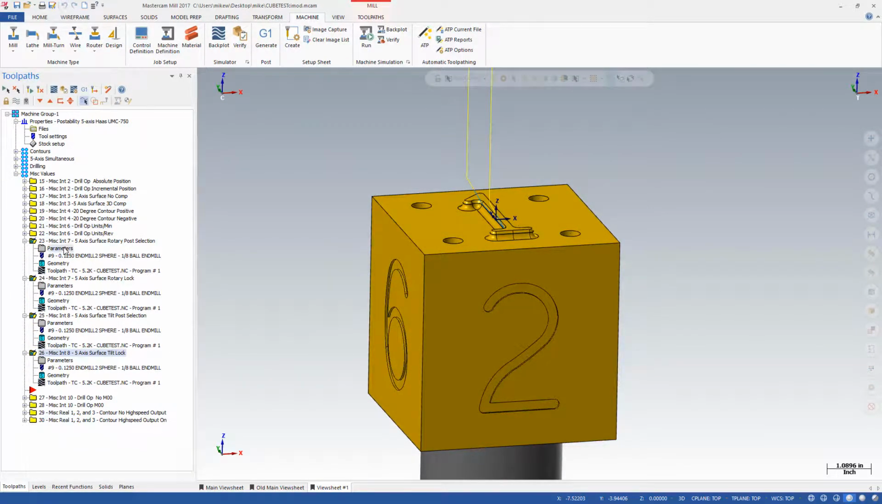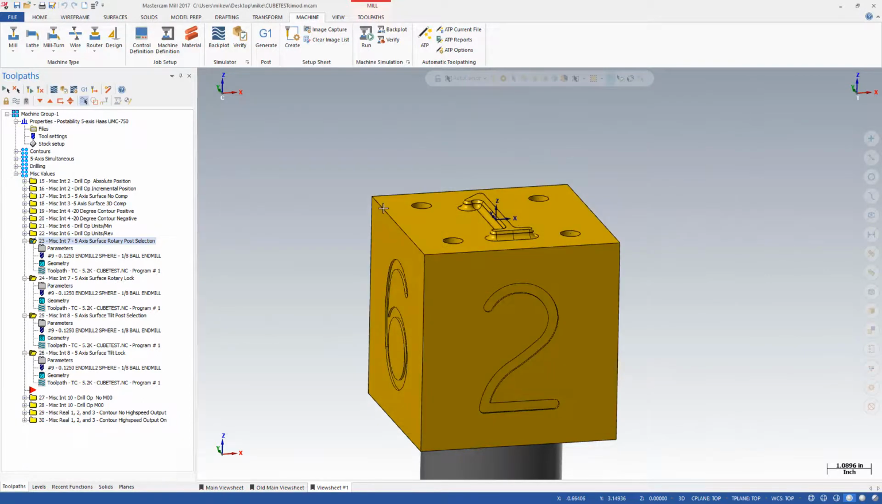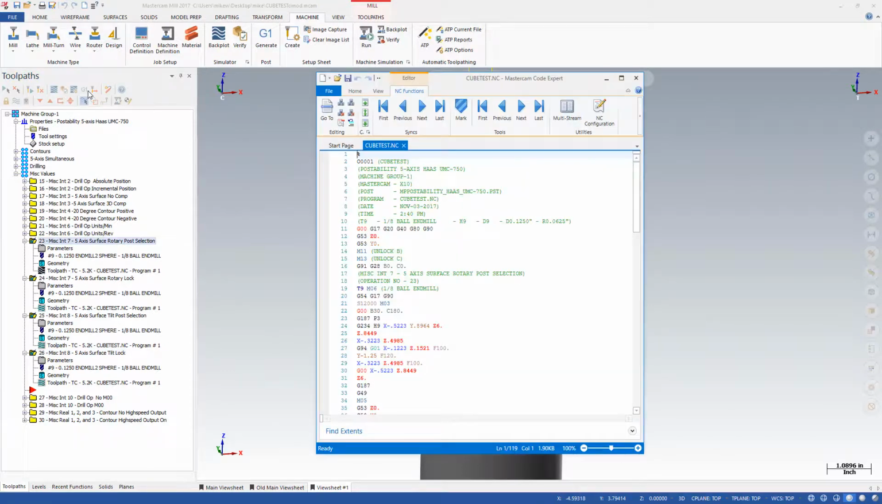Miscellaneous integers 7 and 8 perform similar tasks. They allow overrides of locking, breaking, or unlocking the rotary or tilt axes. The default value for both settings is 0, which allows the post to decide on the appropriate clamping method. However, if you want to override the post decision, you can do so here. In the example, ops 23 and 25 are set to 0 to allow the post to decide the output. Ops 24 and 26 are set to force a lock. Posting all 4 ops together, we can see the resulting change in the code.